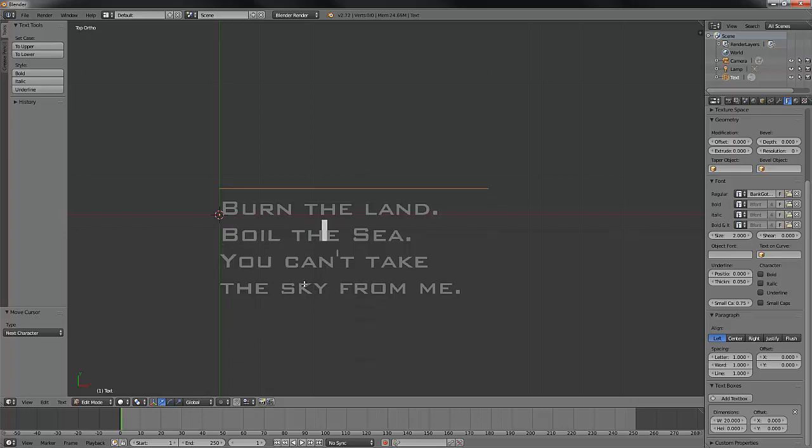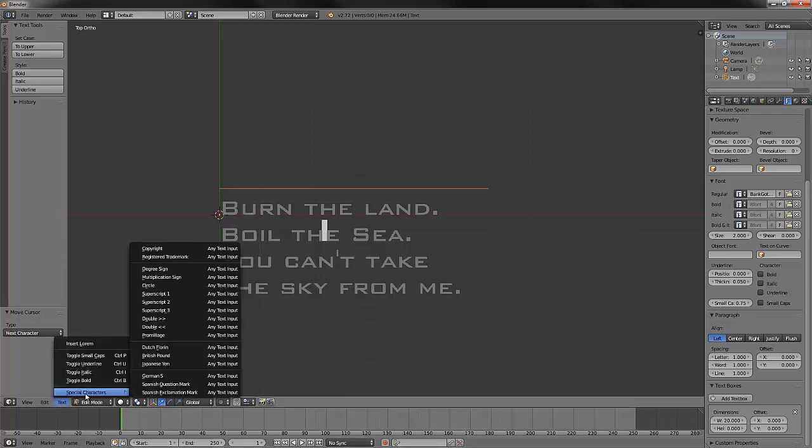We also have a number of options under our text menu. Here, I'll select special characters, and I'll add a copyright sign. I wouldn't want to get sued for this line.